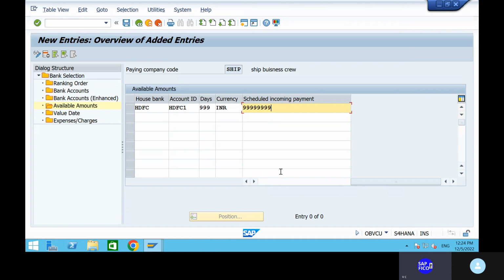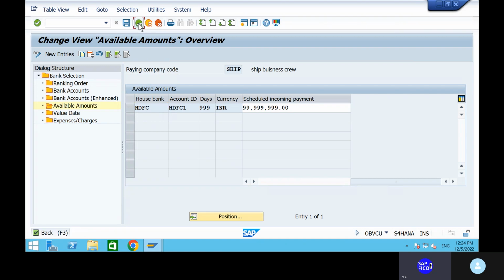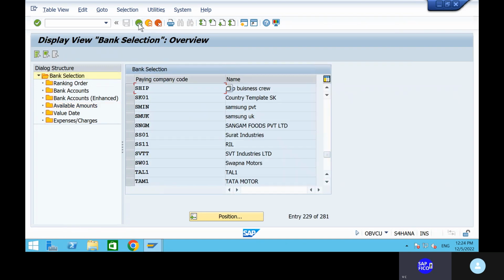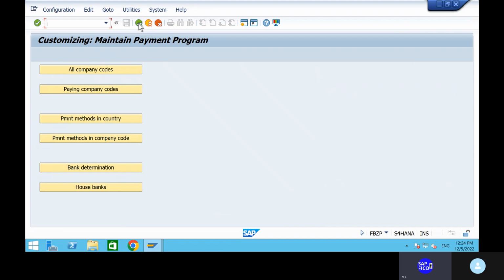Click on the enter. Go to the save button and all right. So we have completed all this data, but you have observed the major changes, right? And we have to create the bank accounts. Bank account data will not be available in the house bank accounts.